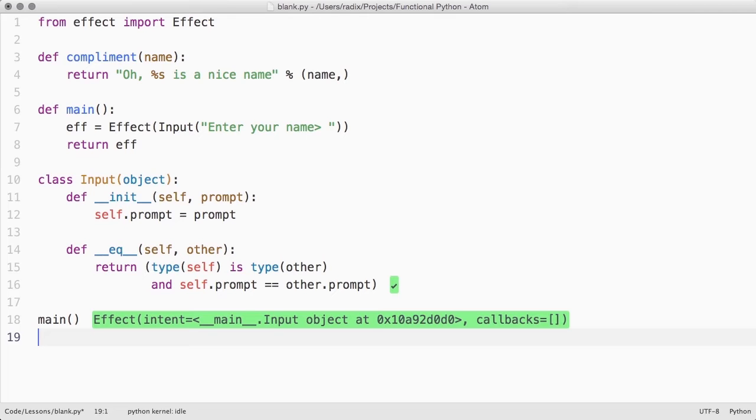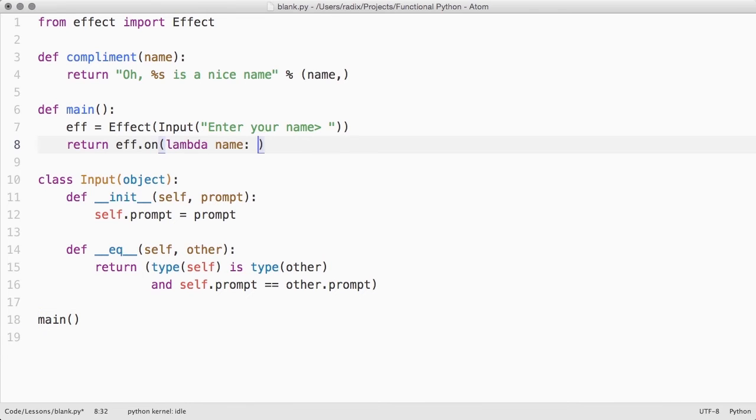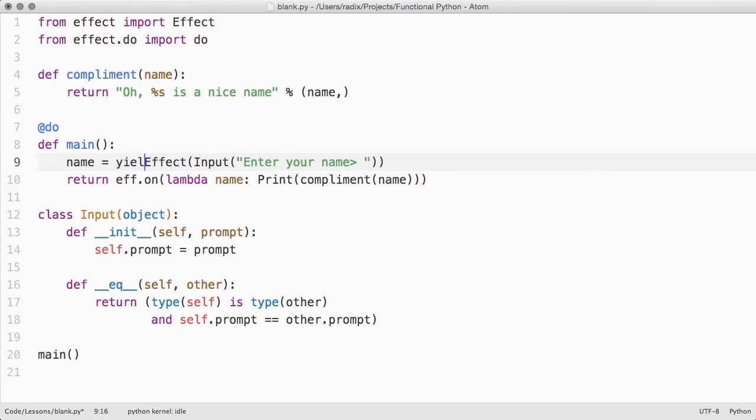Effects have an on method, which is a higher order function that accepts a function to call when the input request has been performed and the result is available. This way we can write code that makes requests and specifies what to do with their result all in one place, just as normal. The on method returns a new effect, which we can later perform. This interface is explicitly asynchronous, but it turns out there's a nice way we can write much more imperative looking code that's still completely pure, using Python's advanced generators.